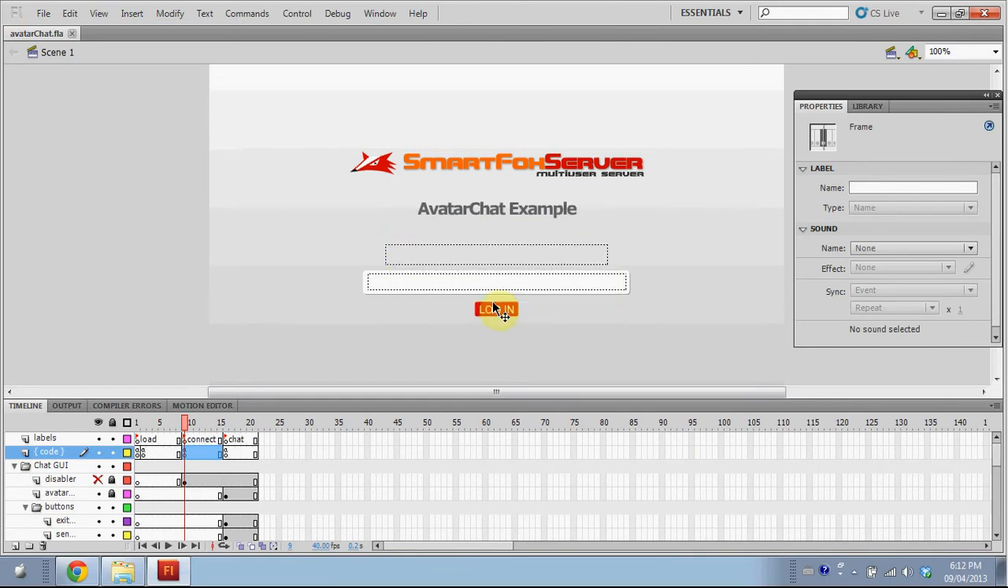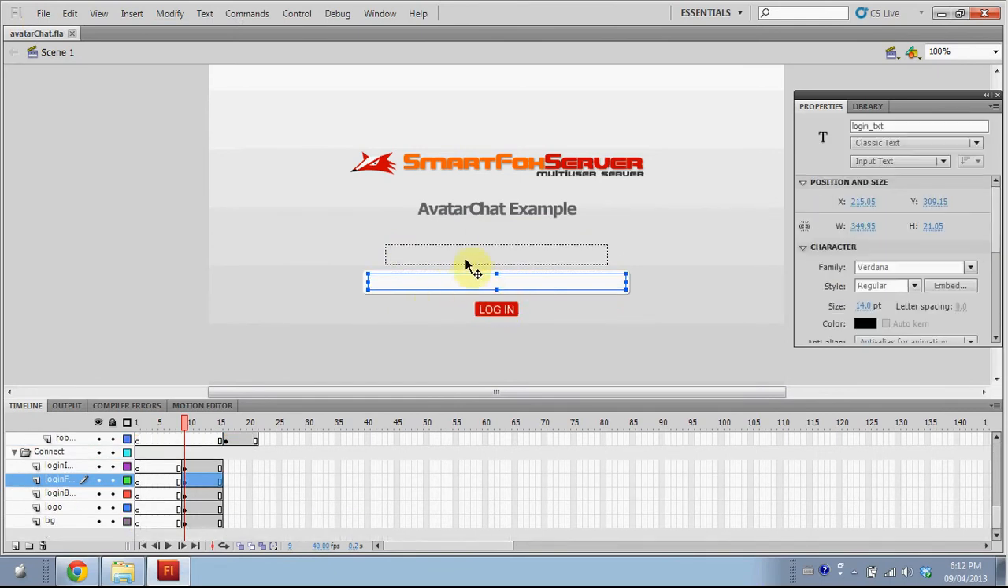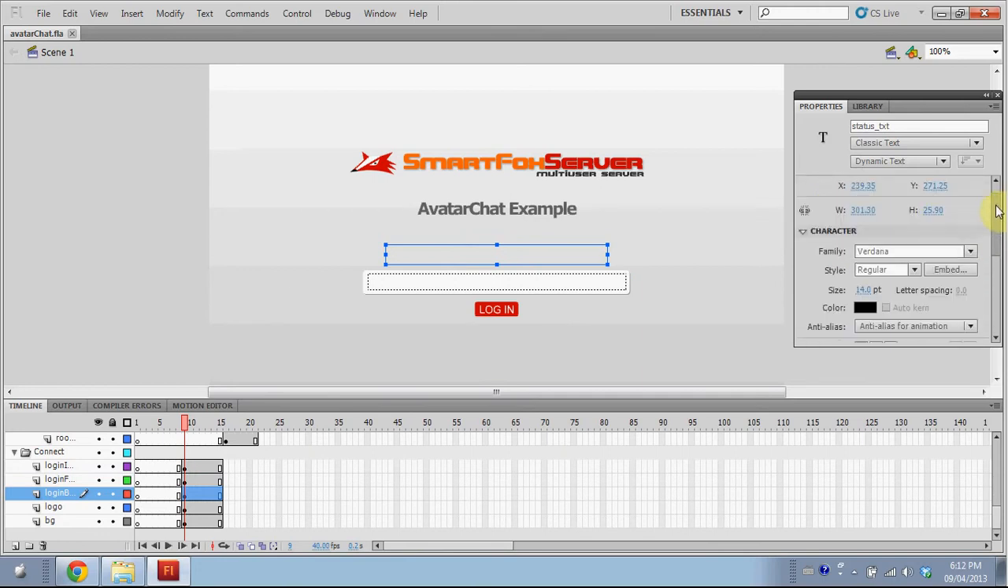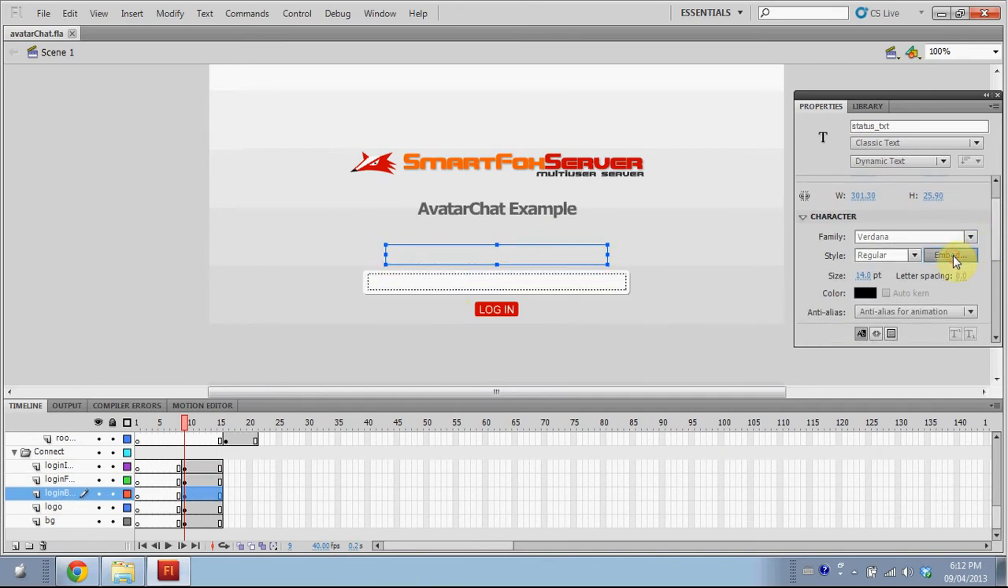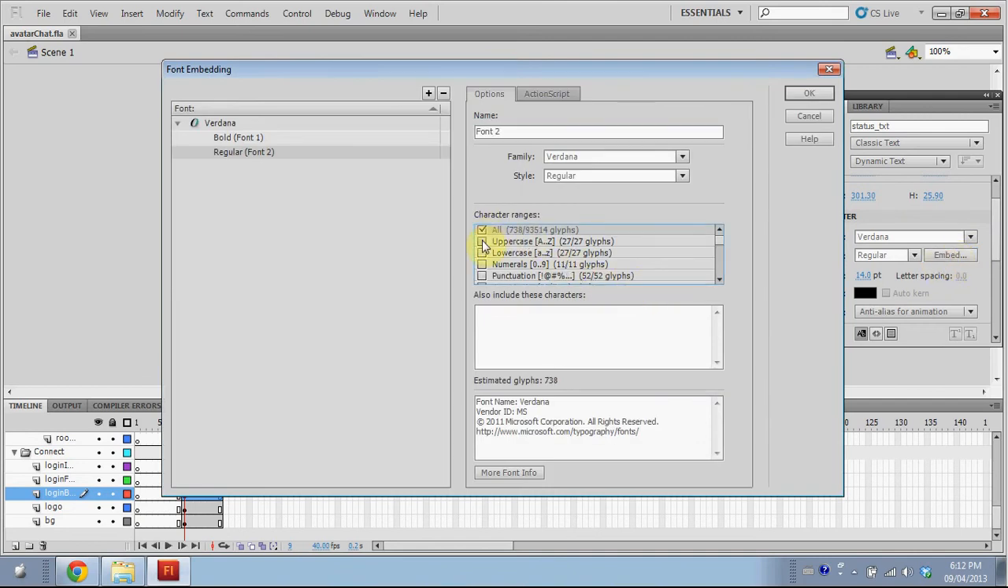If you try to type right here, it will not work. That's because we need to embed fonts. So what we're going to do is go to whatever properties, whatever can contain text in it, and click the embed button, and we're just going to click all uppercase, lowercase, numerals, and that's it. You can use this as a mask. Like, if you don't want punctuation, then it won't let them type punctuation.